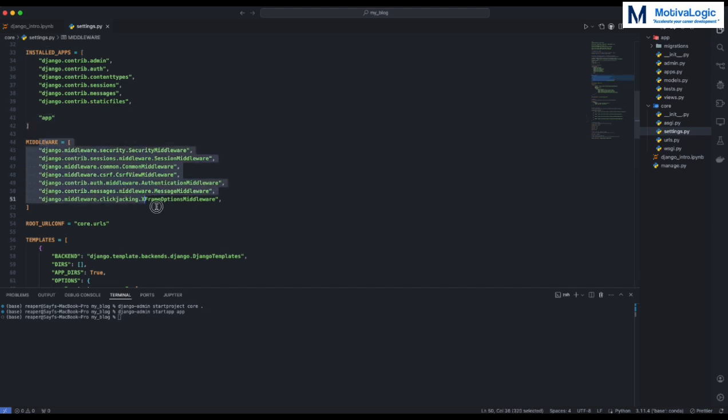Over here we have middleware. Middleware is like, you could say, in the middle of a request, there are some checks. These are mostly used for security. As you can see, Django has pre-built security measures for your website or web app.